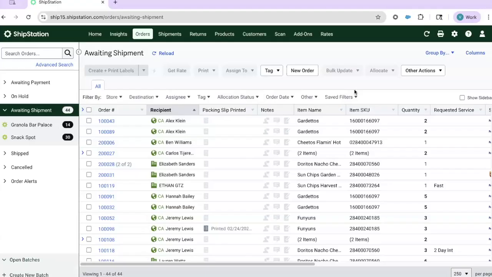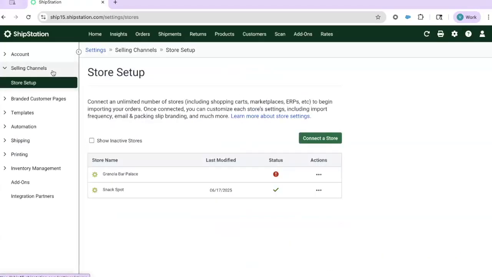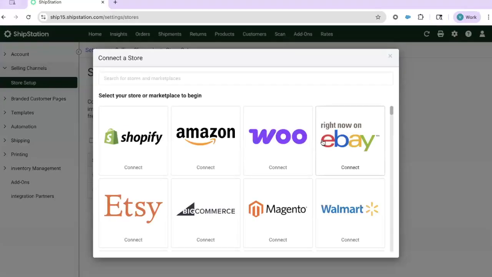Now we'll go ahead and head over to our store settings page. And I do just want to mention a couple things that ShipStation offers. So to head over to our store settings, we'll open up that gear icon, head over to settings, selling channels, and then from here, you'll see your stores listed. If you want to connect a store, you can click on this connect a store button. We have integrations with a lot of the major selling channels and marketplaces, so you'll find those here.